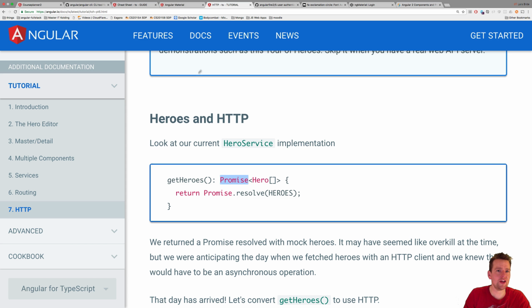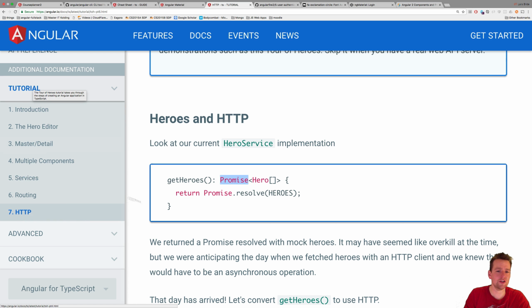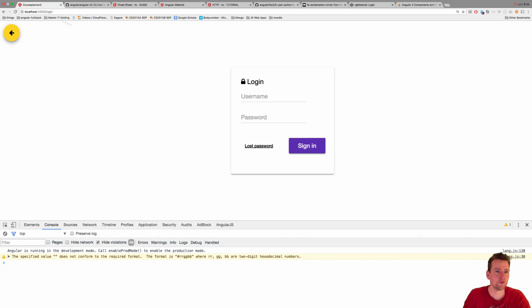By the way, this is from the Heroes application that we built inside the tutorial setup on Angular.io. They actually explain in HTTP under the tutorial how you use promises. So there's a lot of documentation about how to use this and what it's all about.